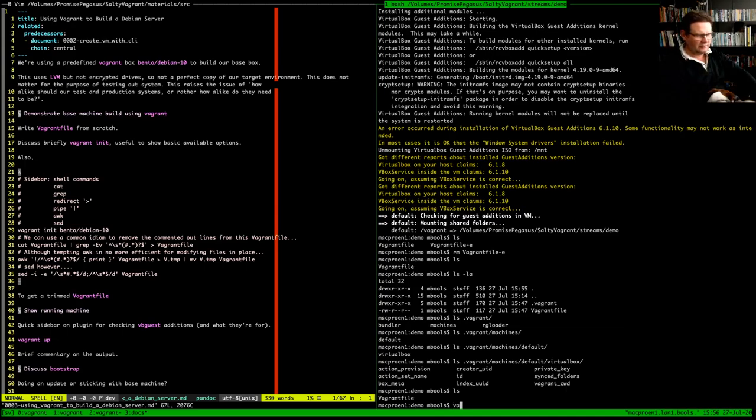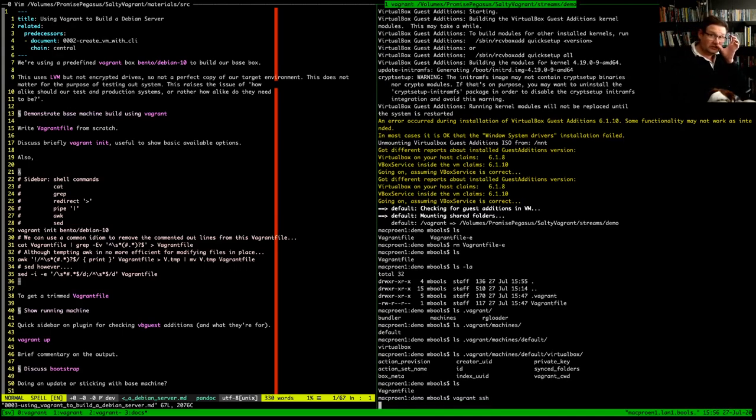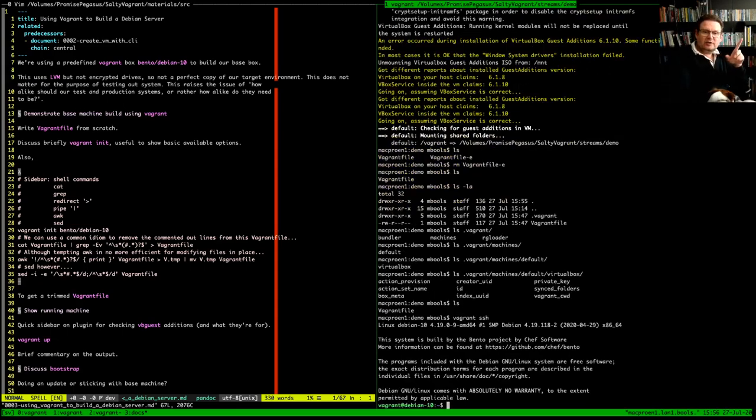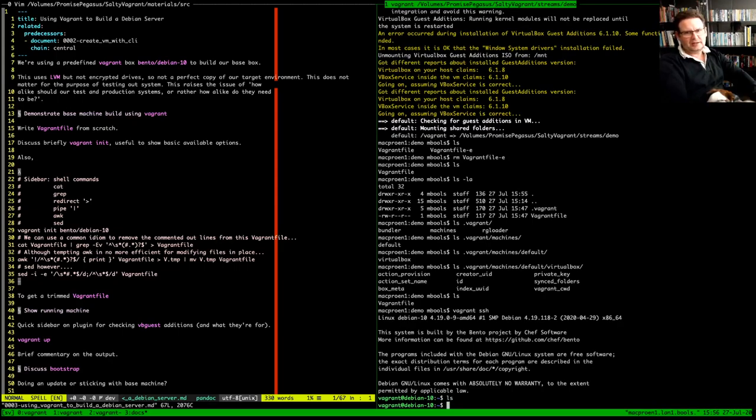Now if we do vagrant ssh, it will go to the default machine, which is the one we just created. When you run vagrant ssh, you must be in the directory with the Vagrantfile so that it can find it. Otherwise you'll get an error, or you'll be SSHing into a different virtual machine. So now we're effectively on an installed Debian machine. Nice.